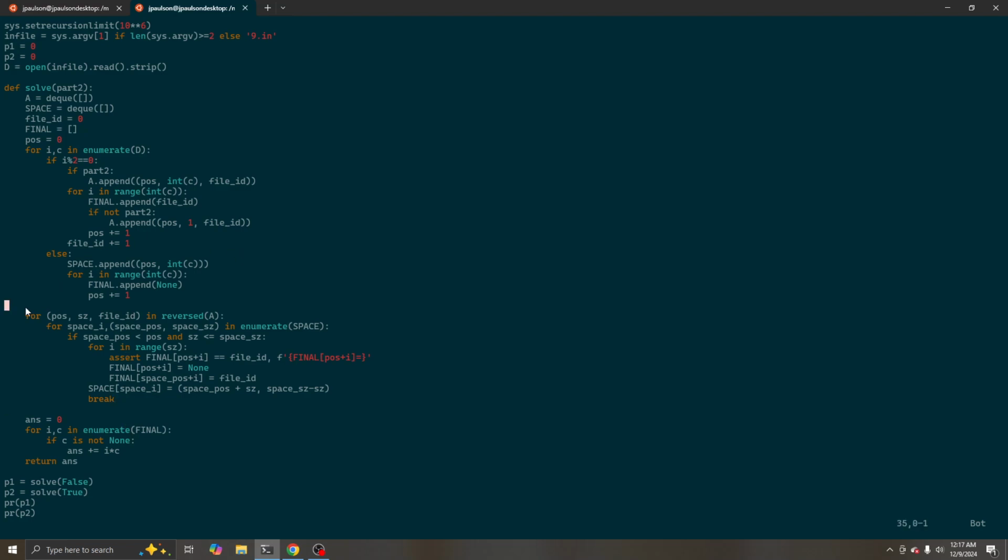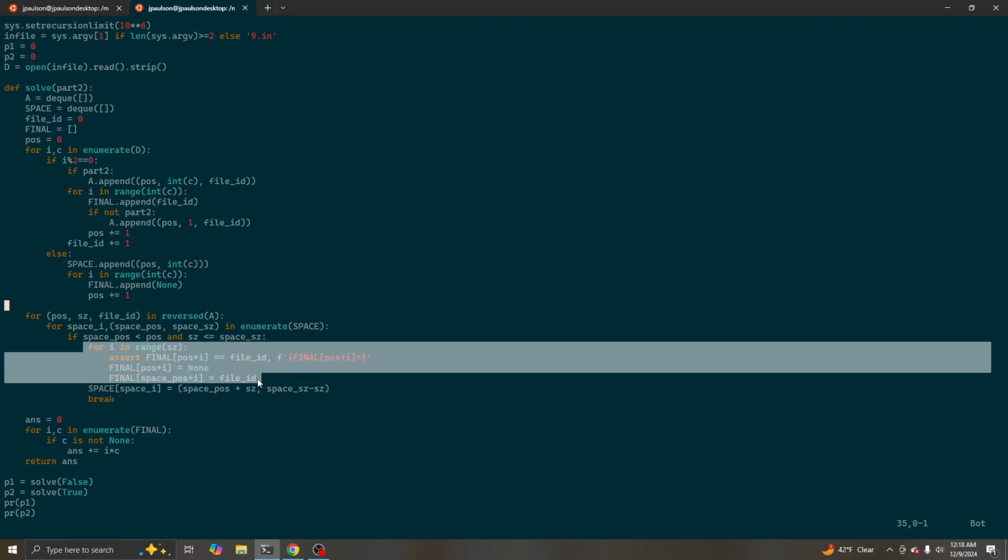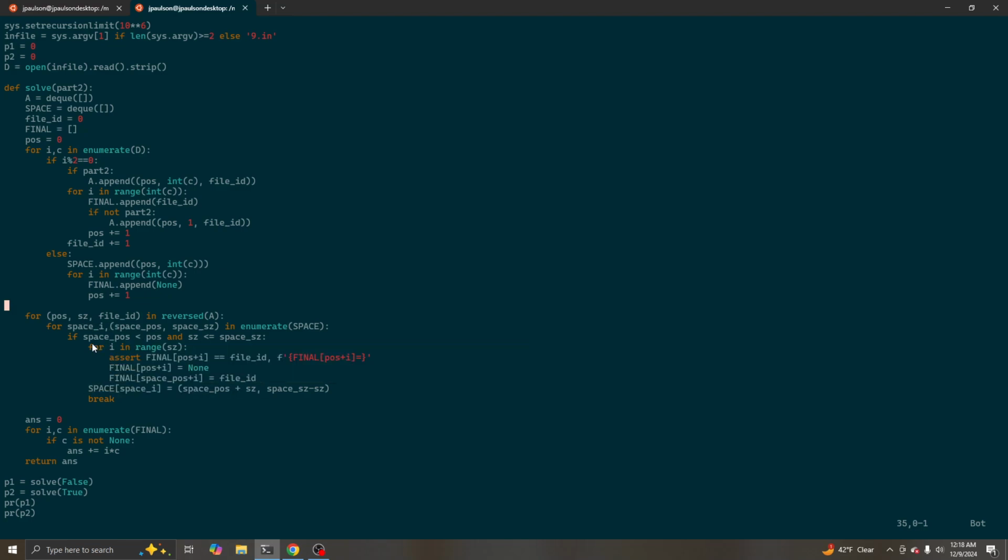And then we go through each of the files that we might want to consider moving from right to left. That's what they say to do. And we go through all the space where we might be able to put them, this time from left to right. And if we're actually moving it to the left, and we have enough space, then we can move it. So we wanted to move a file of this size. So, check that it was where we thought it was, delete it from where it was, and put it in the new space. And then mark down that we've used some of this space.